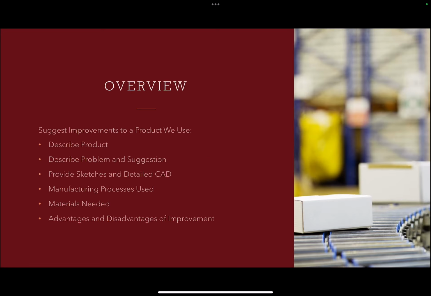So just a brief overview of what this project was. We had to suggest improvements to a product that we use, describe that product, describe the problem, the suggestion with some sketches in detailed CAD, then the manufacturing and materials needed to actually make the product, and then the advantages and disadvantages of our improvement.